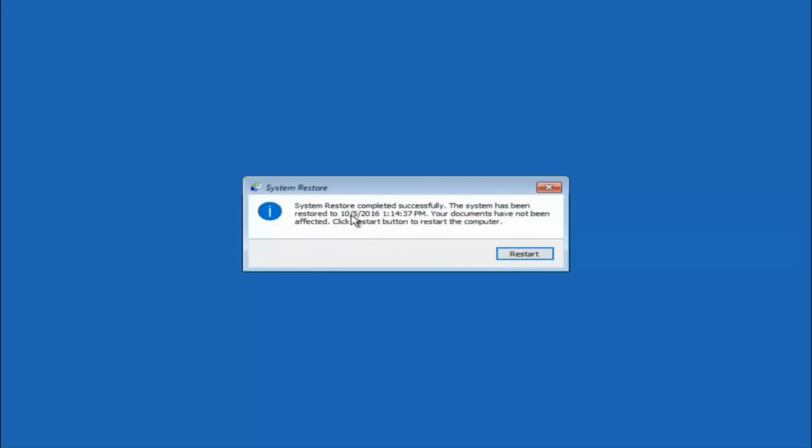Okay, so we can see the system restore has completed successfully, and we can see the date and time that it's been restored to. Your documents have not been affected. Click the Restart button to restart your computer. So let the computer restart.